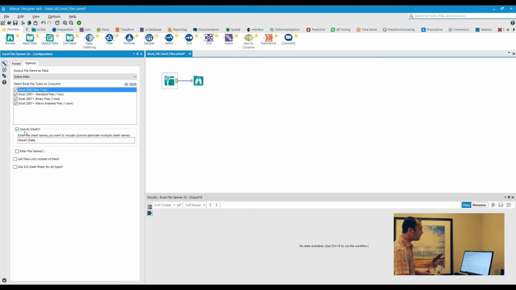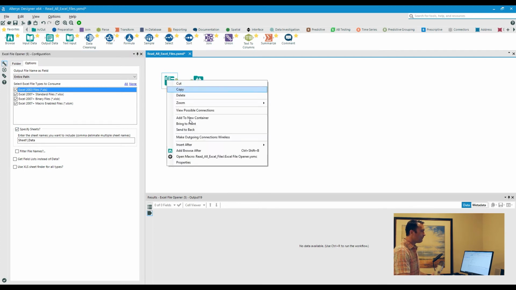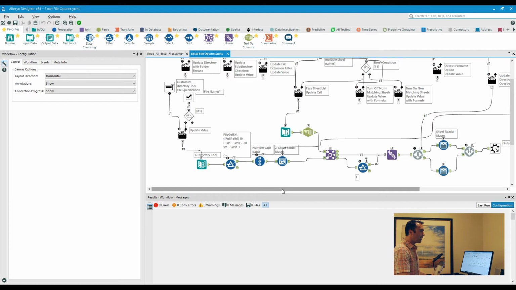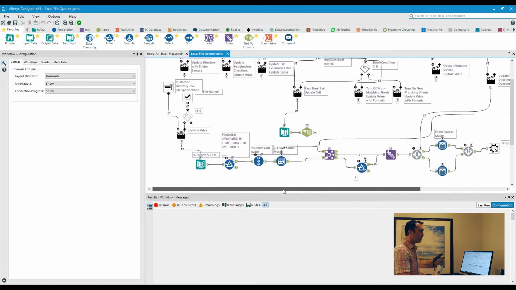If we crack this open and take a look at what Cameron actually did, we can find that he built in a pretty extensive range of options. And the underlying key here is a batch macro called Sheet Reader. So this allows you to go in, again, specify those custom sheets or just read in all of the sheets, depending on which option you chose, and then move forward from there.